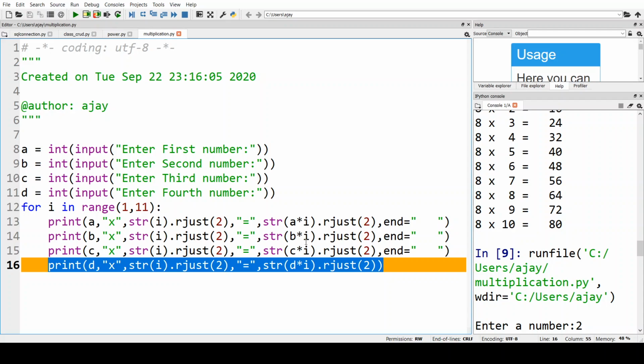So next time we are going to start with nested for loop, just like nested if. We are going to learn about the nested for loop. It is going to be very interesting. Okay, so that's it for today.